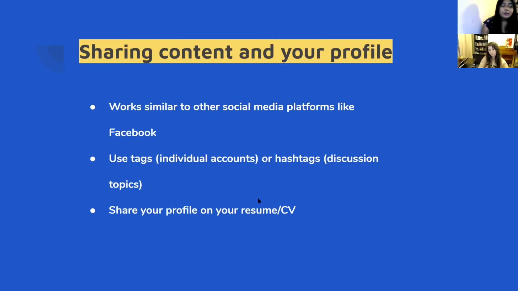So the other thing that is really major is to share your profile on your resume and CV. I always add a link to my LinkedIn profile on my resume and my CV, and this gets sent out everywhere. This ties back into my point about updating your profile. If you're sending your LinkedIn profile on your CV or resume to any person that you're applying to, they are going to click on it.